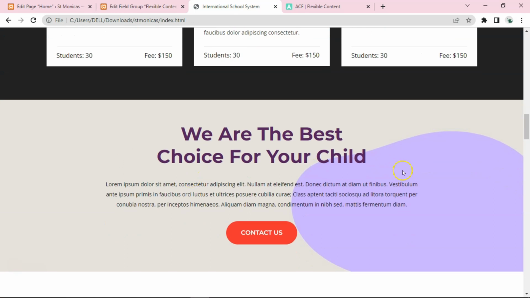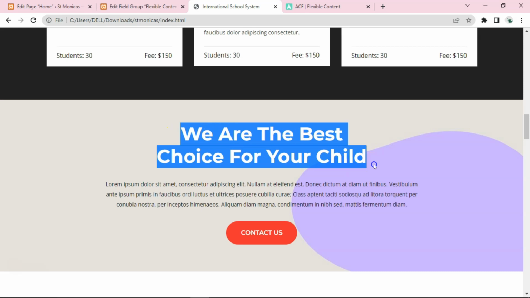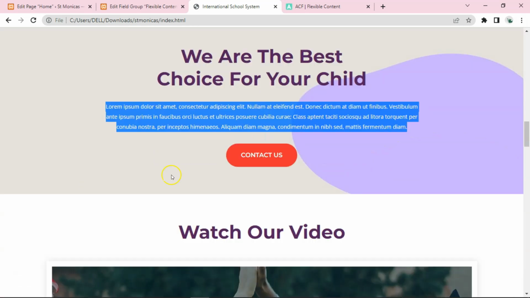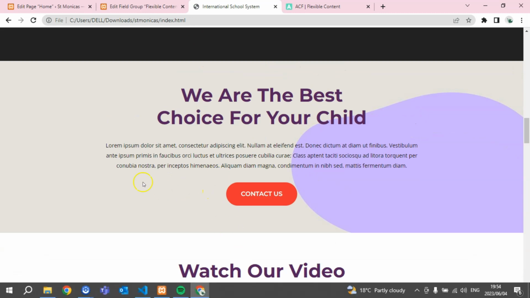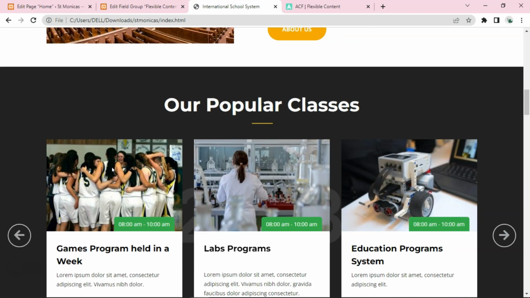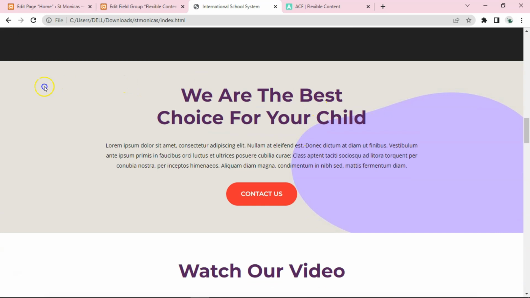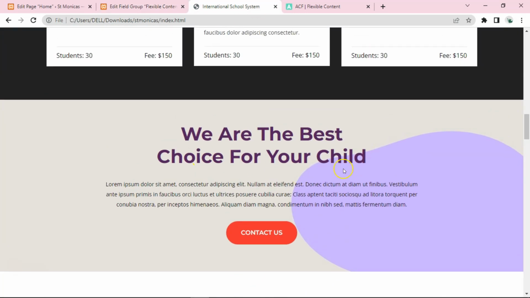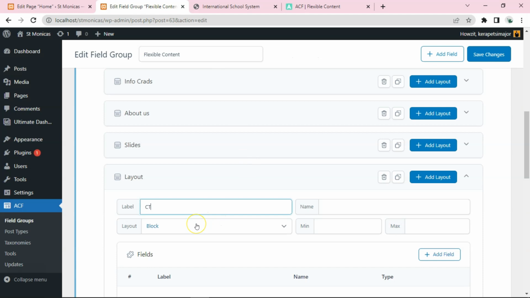And then that follows by this section, and this section only has a heading, description, and a button. Alright, so let's do this section. And another thing that we have here is a background image. You can see that here we do have this background image. Let us add a new layout, and I'll call this call to action. Call this CTA, meaning call to action.